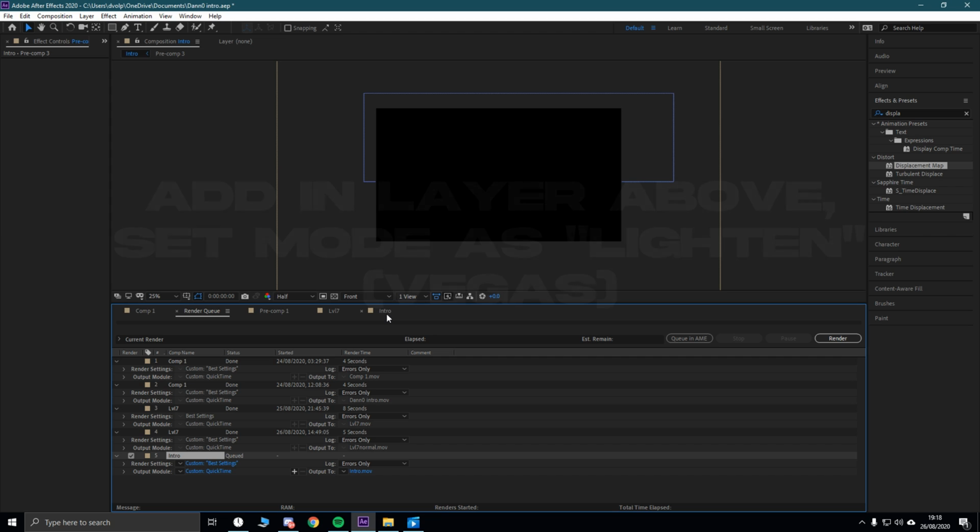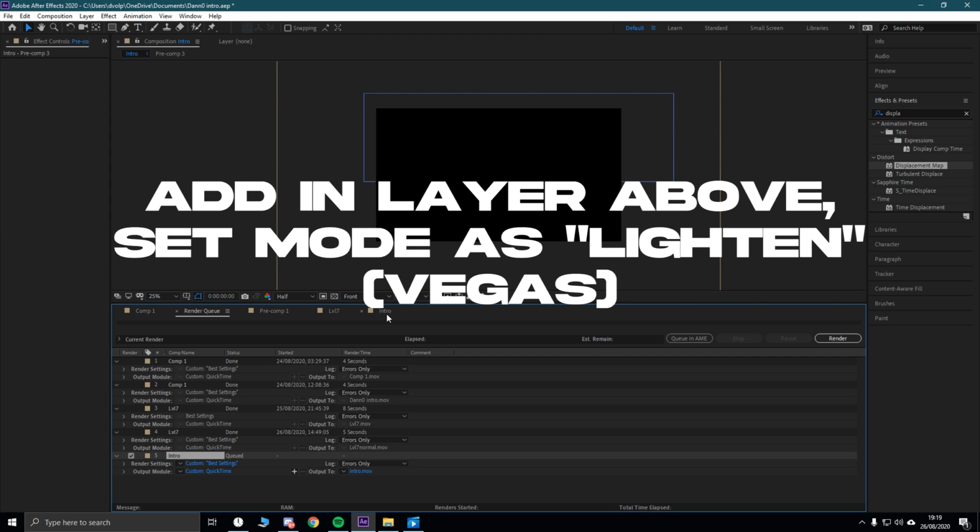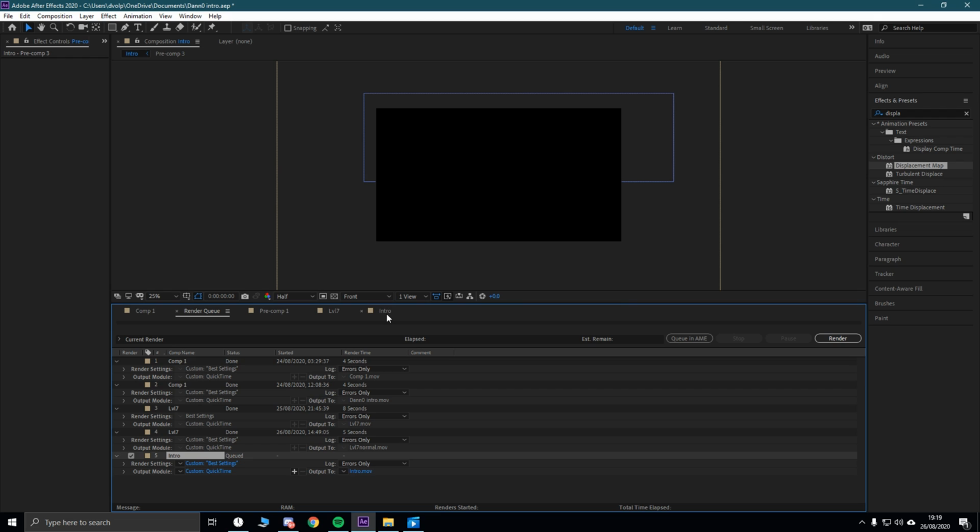What you need to do in Vegas, if you use it, is put it above the clip that you want it to be on, and set the compositing mode to lighten, and it should get rid of the black background behind it.